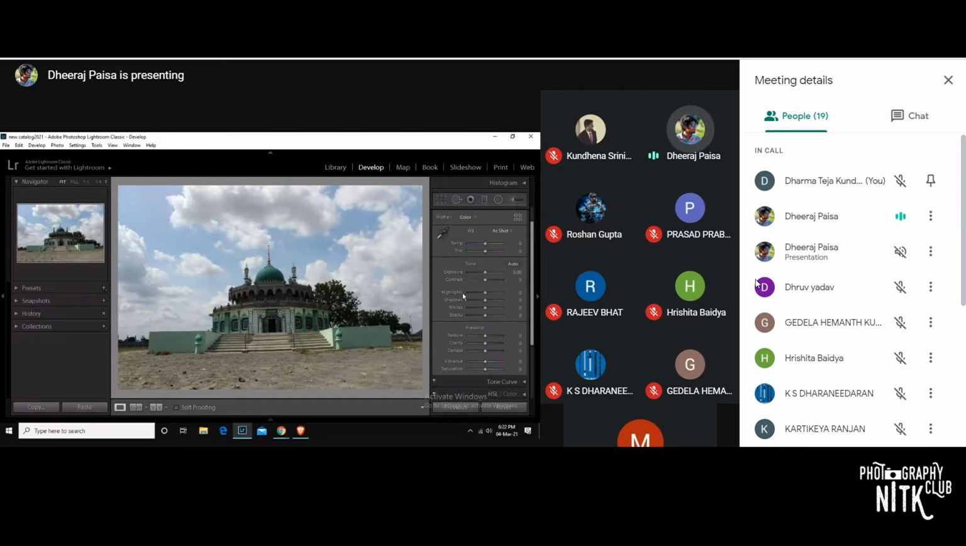And the next option is highlights. Highlights includes the brightest parts of the picture. I mean, here the brightest parts are these clouds. So if you increase the highlights, the clouds become much brighter. If you decrease them, clouds become much darker.